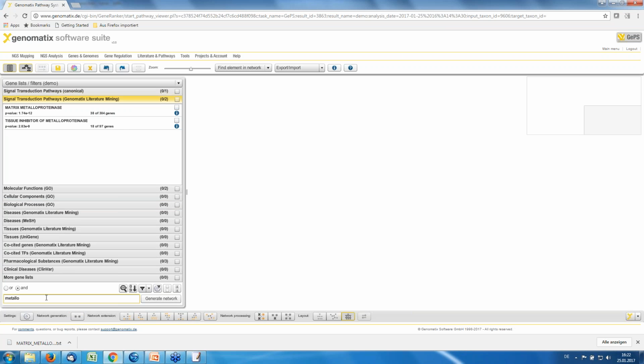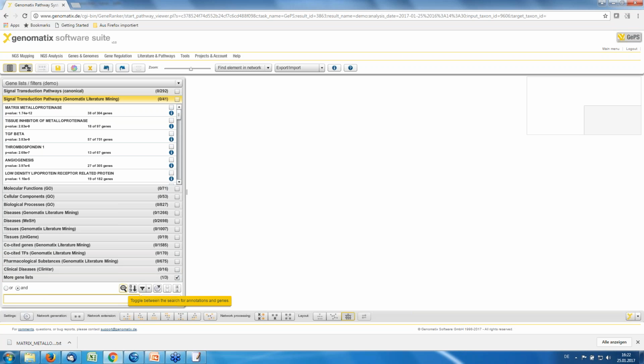Alternatively, if we remove that, we automatically get the full list back. You can also filter for genes, so you get only those terms where a specific gene whose symbol you enter down here is included. You do this by toggling here between the search for annotations and genes. So this changes to gene.